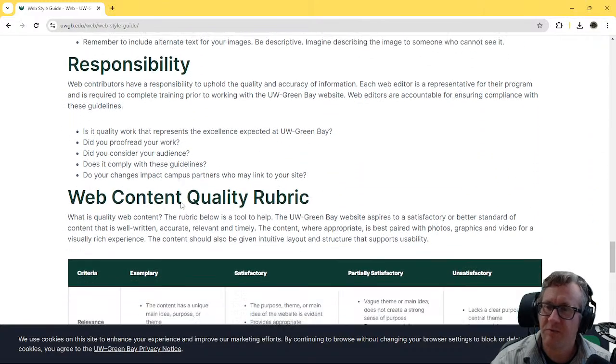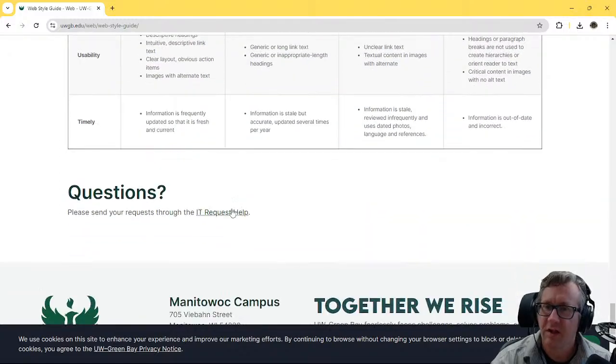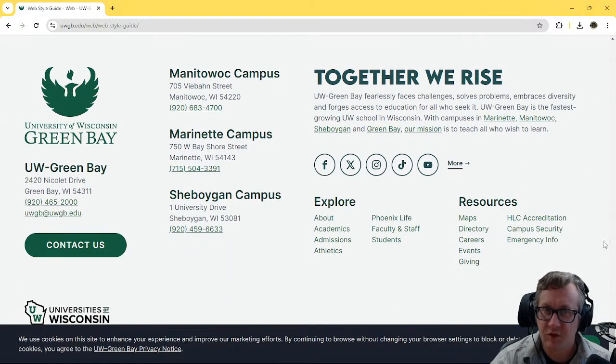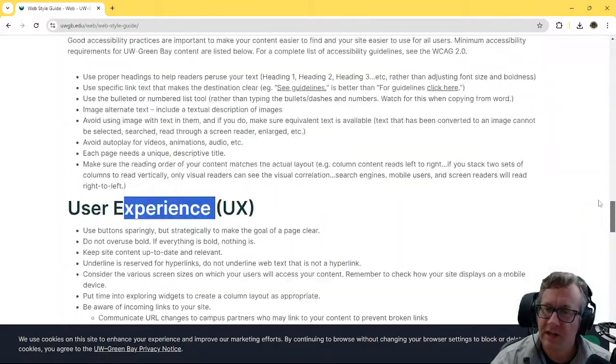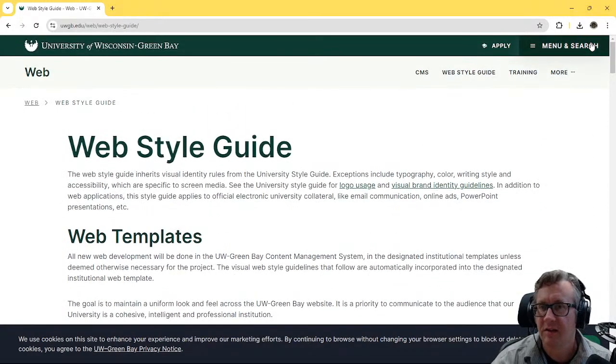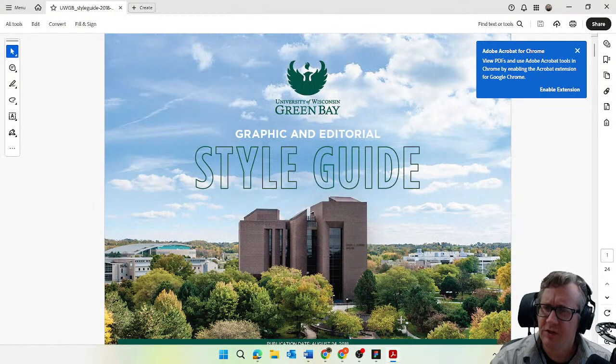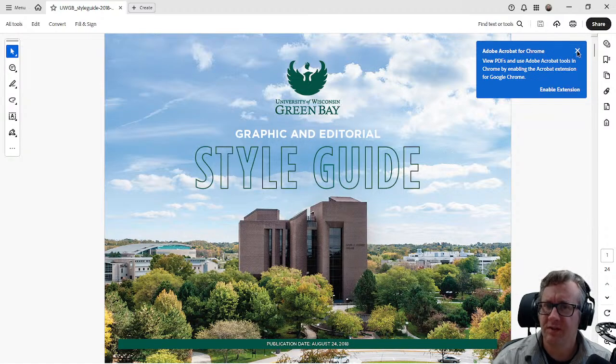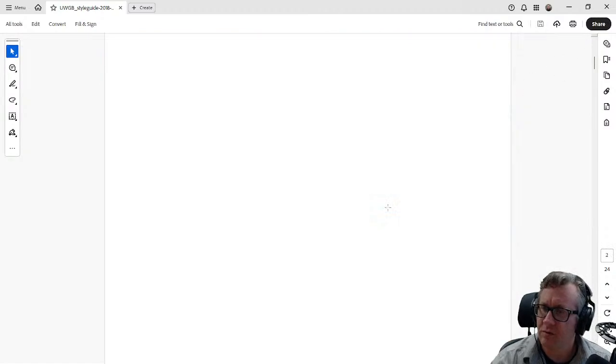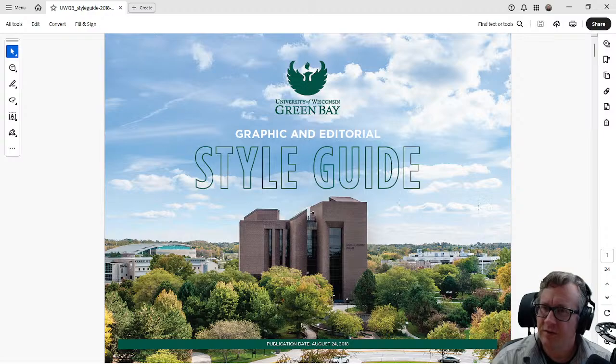Images, responsibility, web content, there's all this information just to create a web page. So there's a lot that goes into these style guides, and a lot of time and a lot of hands, a lot of cooks in the kitchen put these together. Just wanted to show you the print one because this is something we're looking at this week.